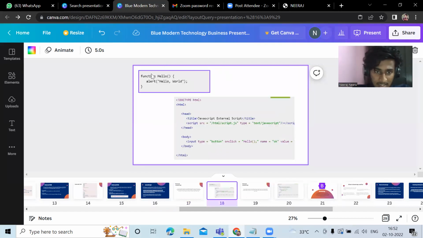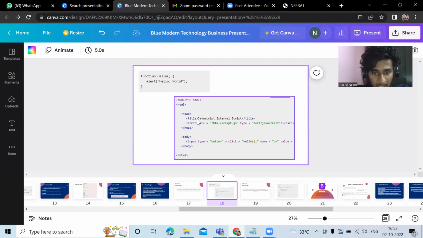So this is an example. The above-mentioned picture is a .js file in which we use the function hello, for hello world. And the picture below is an .html file. We have used the HTML tag and the head tag, and now we have used a script tag inside that head tag to link the .js document into this HTML file.